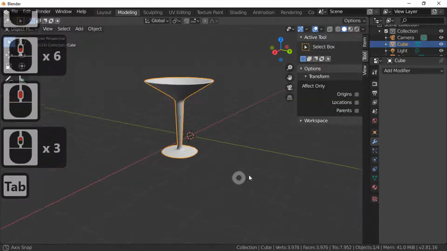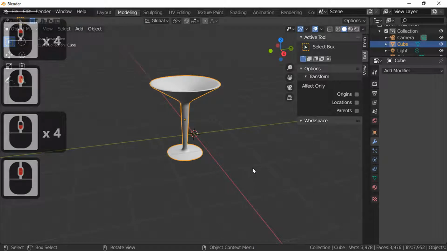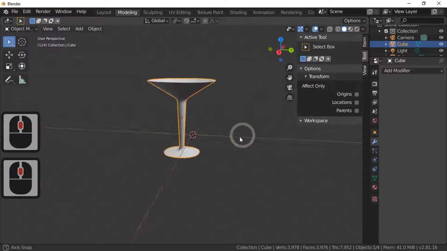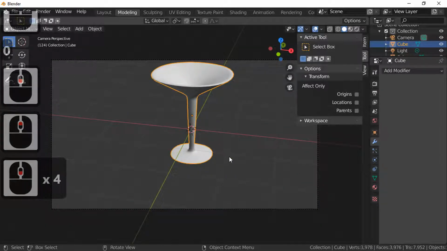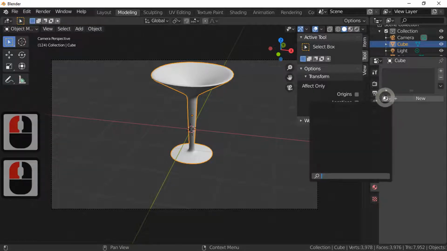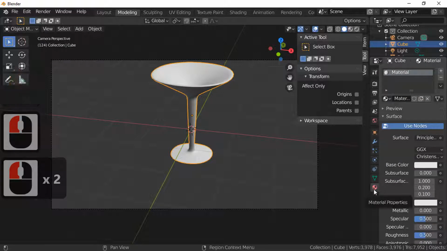You get the idea. I could just keep going on forever doing this, but I'm just going to leave it there, because the next thing I'm going to actually add is an HDR image. Let's just look at this glass through the actual camera. It looks quite alright. We just need to add a surface, which is add a material down here.